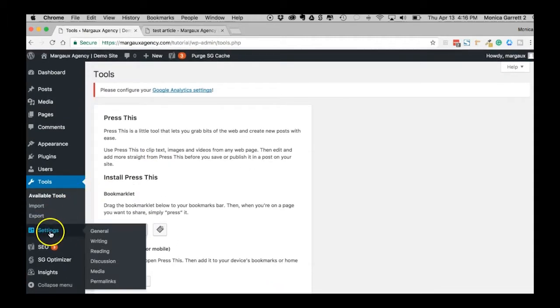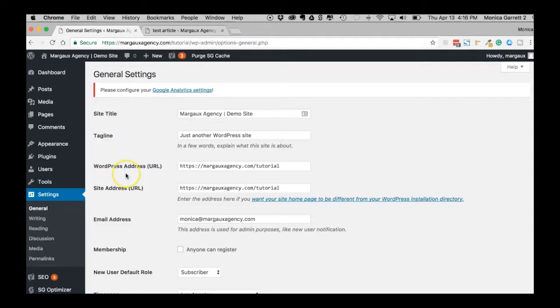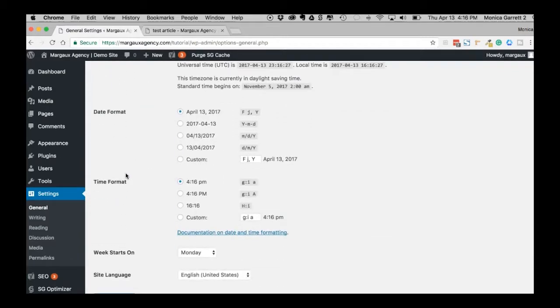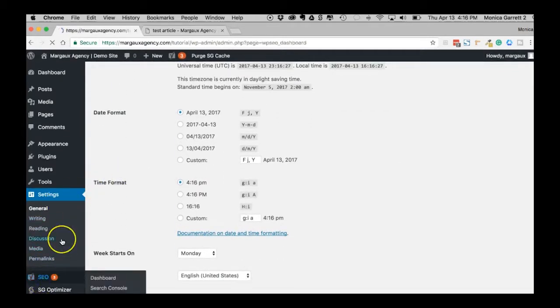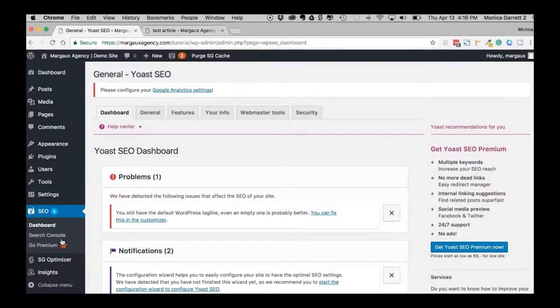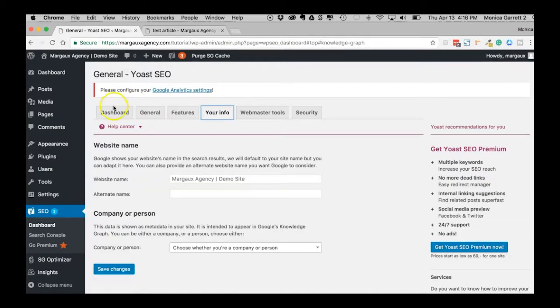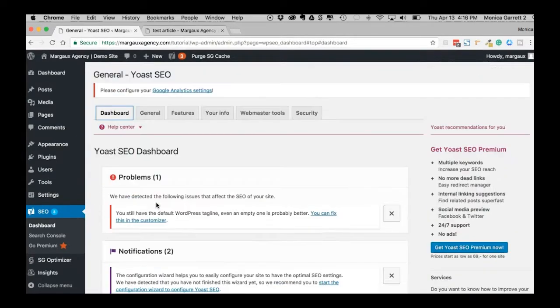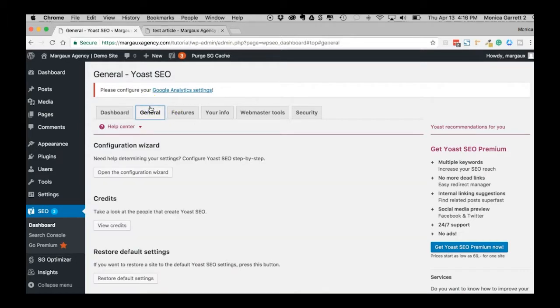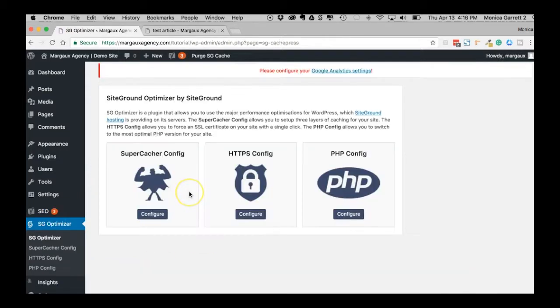Nothing's really installed here, so you're not seeing anything. We can see our settings, SEO. It's telling us we have some problems, and this plugin has its own in-depth options going on. There's these tabs as well to check out, which we'll do a video on Yoast SEO as well. The SG Optimizer is the other plugin that we're utilizing, and this has some options to configure some additional tools as well.